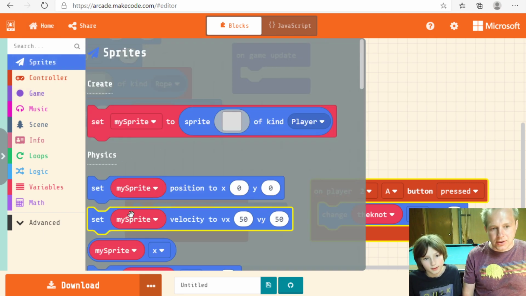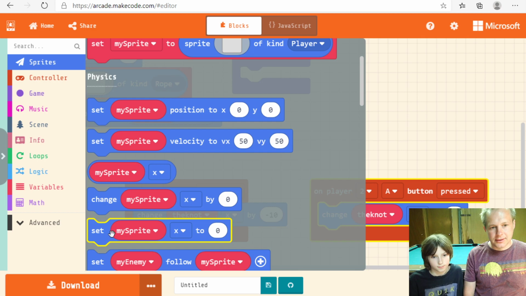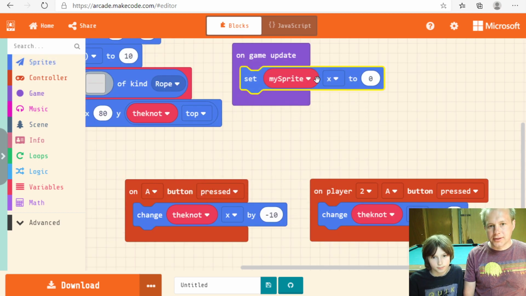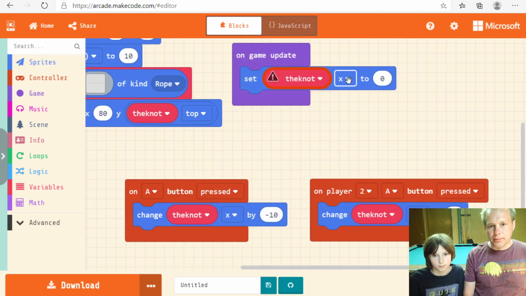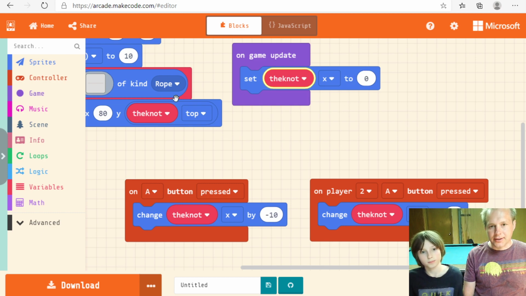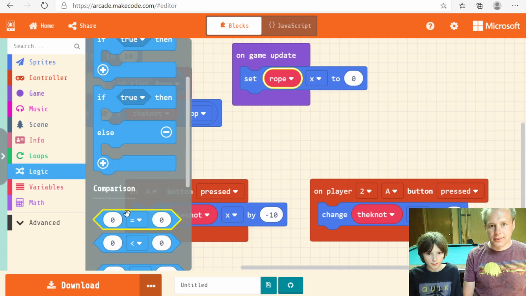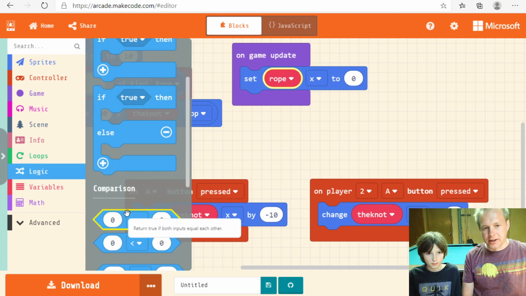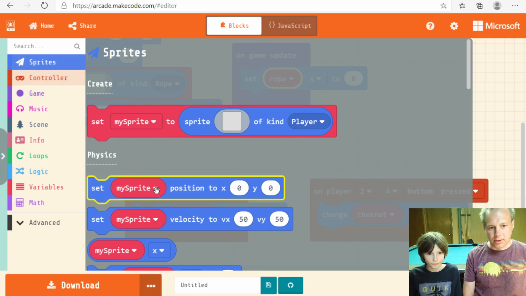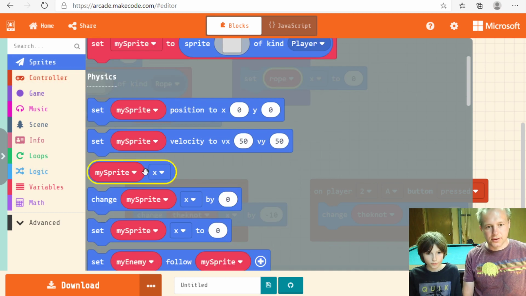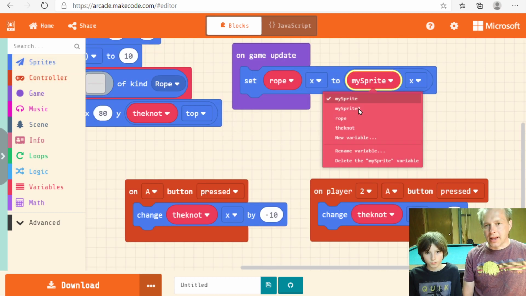Okay. So we're going to say set X on the knot should be equal to the X on the rope. No, the other way around. Set X on the rope, so the center of the rope should equal the center of the knot. You can go to sprites again, and there's a block to read the X of the sprite. There you go. So we're going to line up the centers.